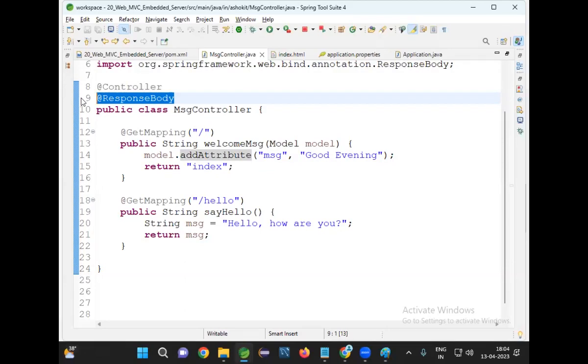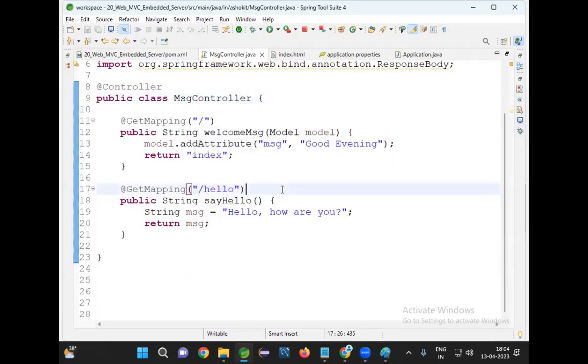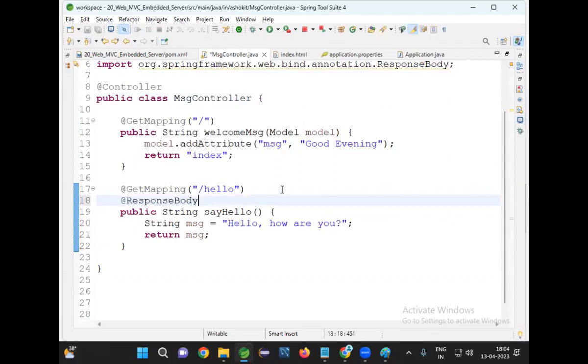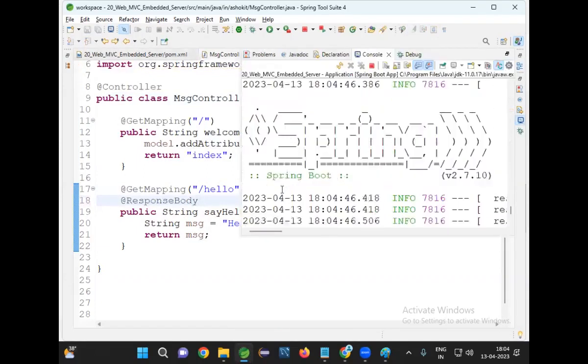Okay. The first method should return the view page. The second method should return the response. Then at the method level, I write the ResponseBody annotation.